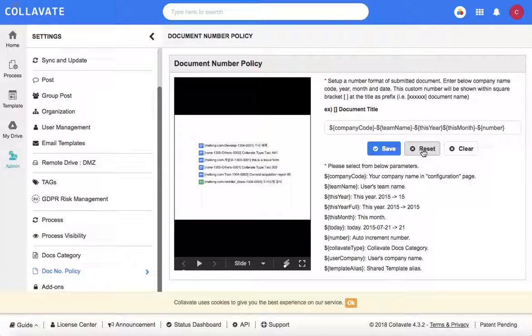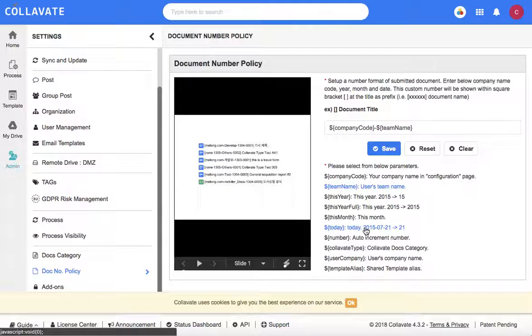Since I want to create my own doc number policy, I will clear the default one and follow the code that my company uses for documents, which is company name, dash, team name, and then we will create today's date by having this month, today, and this year.